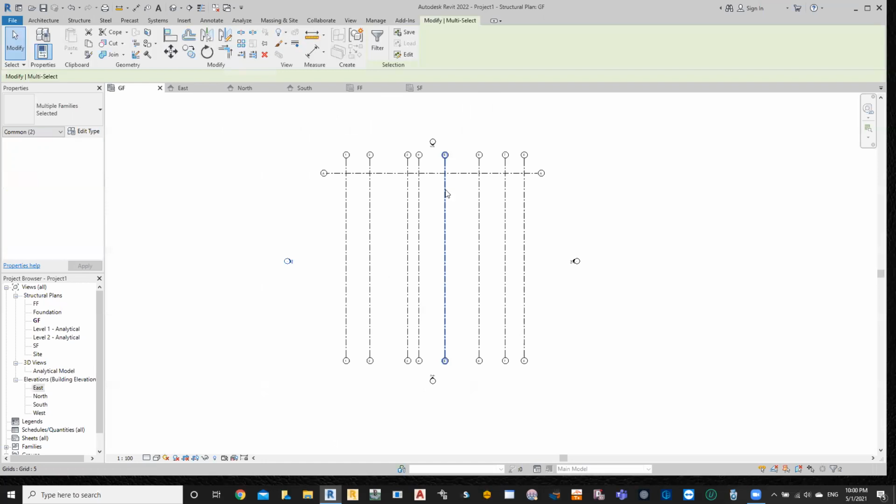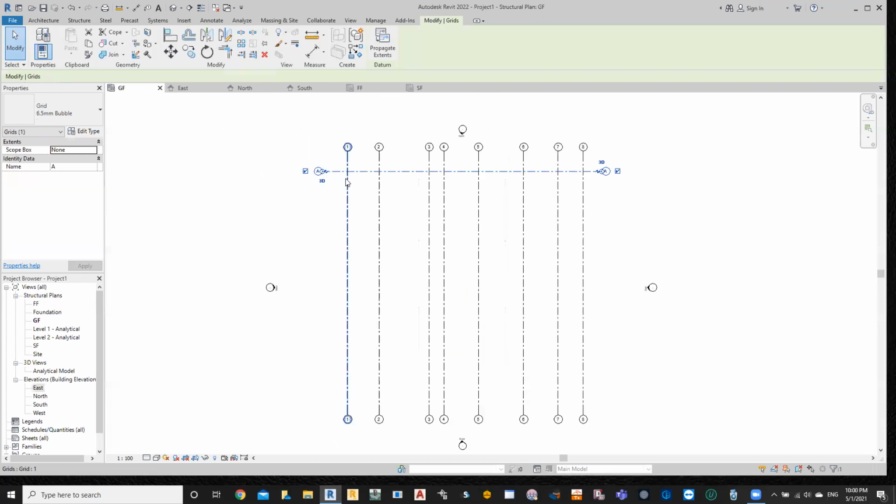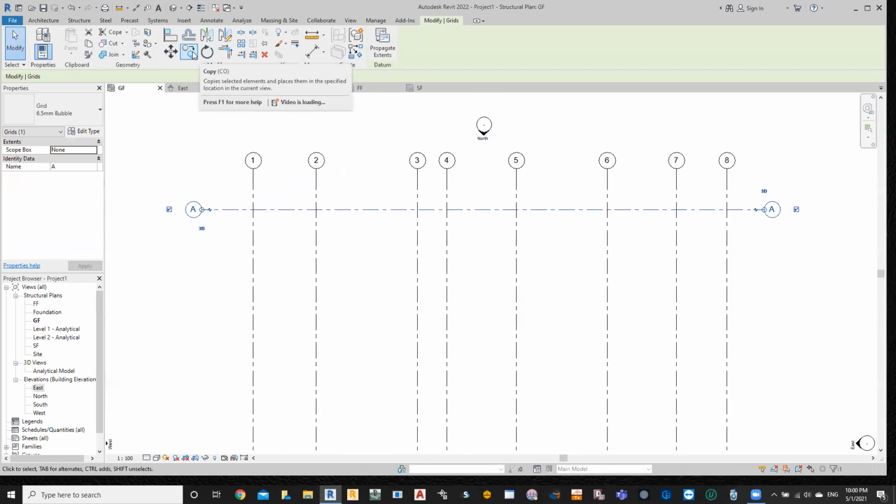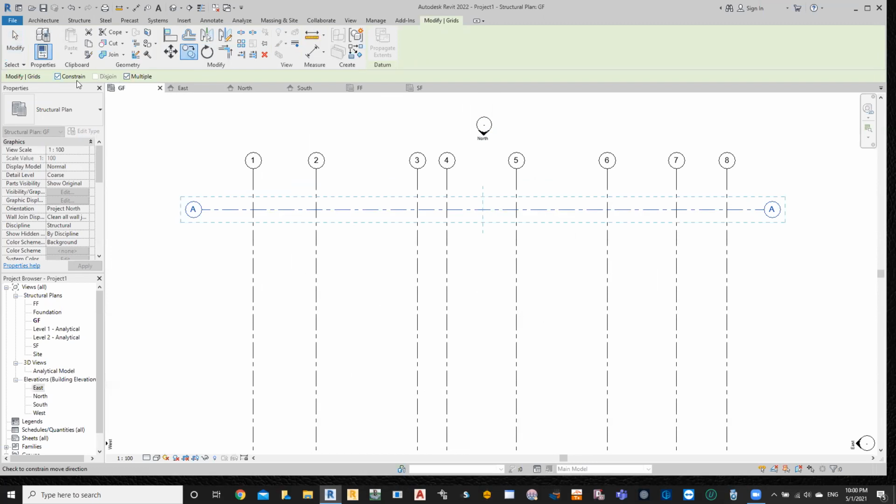Are we okay? Are we fine? Yes. Okay. So we can go here, for example. The same thing. We are going to go for copy, multiple and constraint. Okay, so now you can see when you do the constraint, you cannot have it, for example, vertical. It is already locked according to whatever you copy. Whatever angle you copy, it's going to be the same.